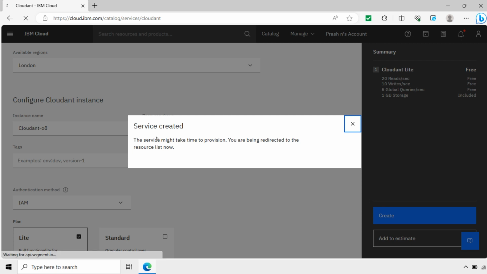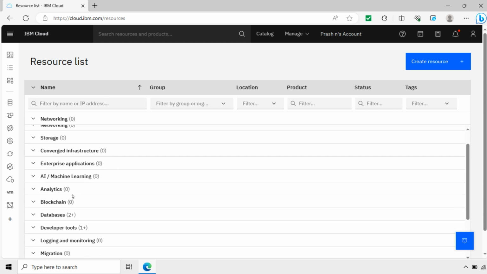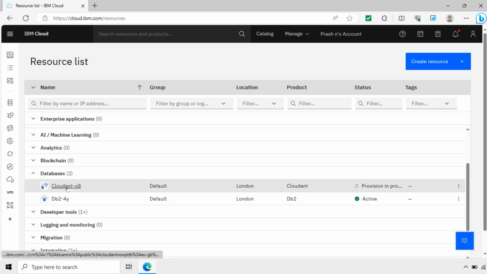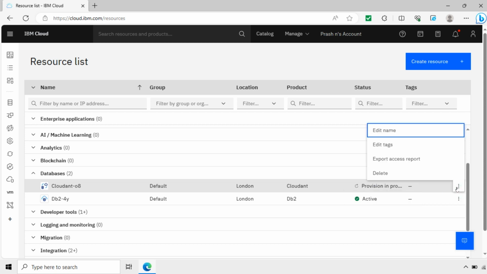Service created. Let's go to the resources now. Already it's in the resource list. Go to databases. Here you can see Cloudant got added here. You can see provision in progress. Currently it's in progress. Open this.